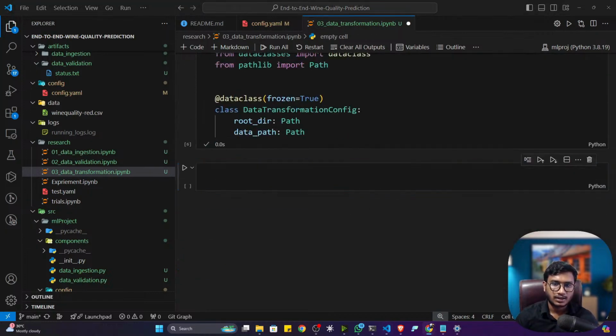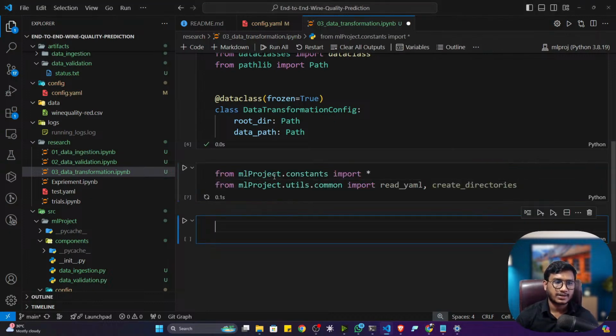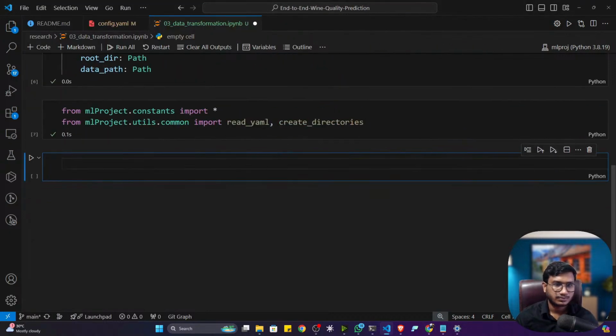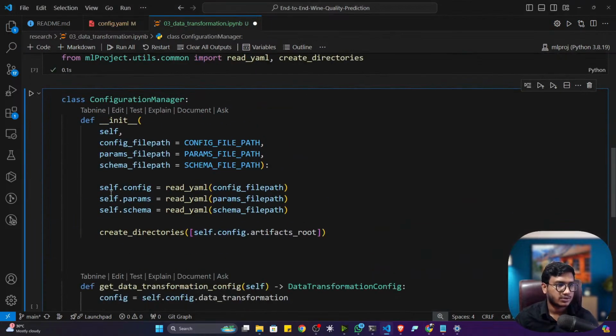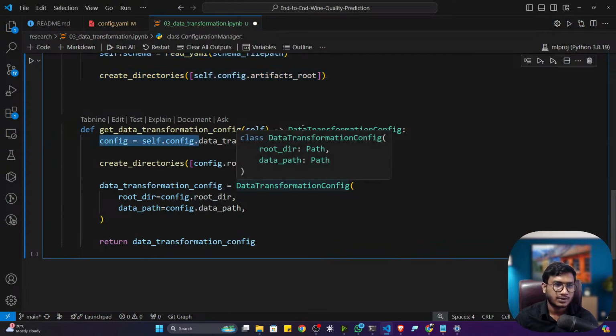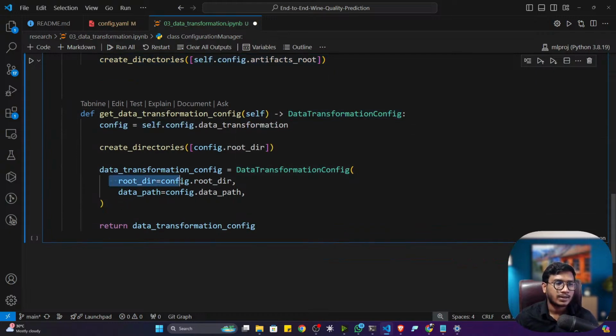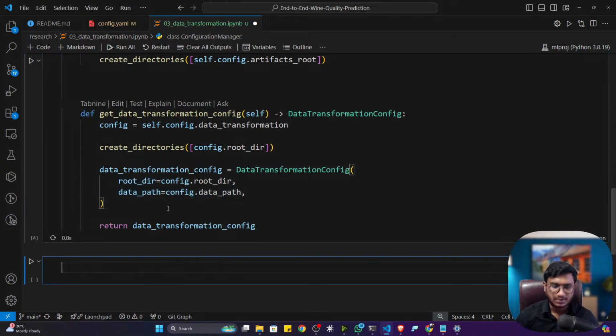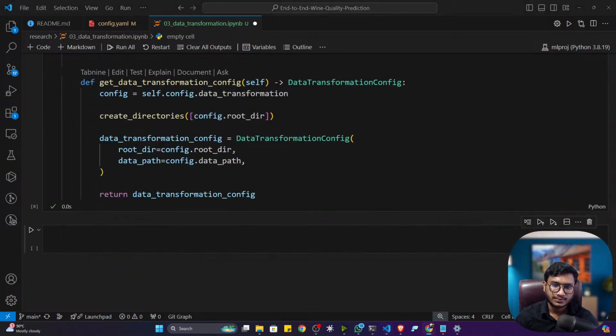Then after that I have to create the configuration manager. I think you already know. So this is the configuration manager. The configuration manager reads all the YAML files, and this is the get data transformation configuration method, and this is the return type. I'm returning the root directory as well as the data path. That's it. Now let's create the component.